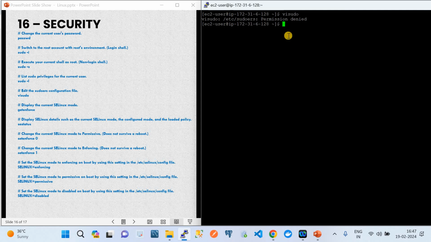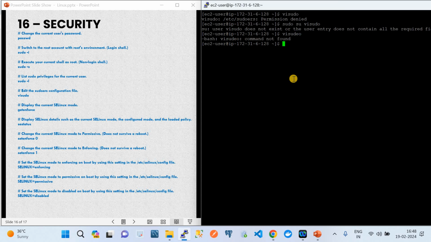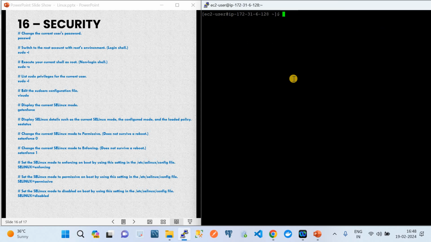Currently this is a least privileged user, that's the reason it is permission denied. If you want to edit the sudo user permissions, you can do sudo su, then run visudo. It says the user visudo does not exist in the entry, that's the reason it is throwing that, but that's fine. If you want to edit, you can use the command visudo. Let me clear the screen. So we type visudo.